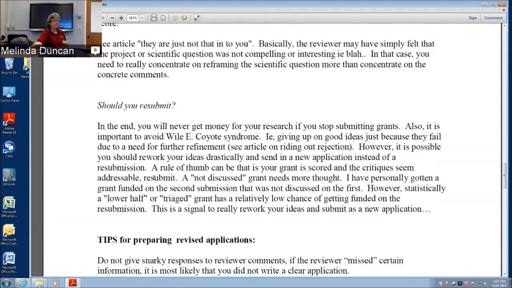Now, if a grant is listed as not discussed, that needs more thought. Basically, they've said that your first submission was in the bottom half of grants. Usually you have to be in the top 10% to be funded. So it doesn't mean you should never resubmit a not discussed grant. I have personally gotten a grant funded on the second submission that was not discussed on the first. It can be done. However, it's statistically unlikely based on the statistics that NIH will perceive.